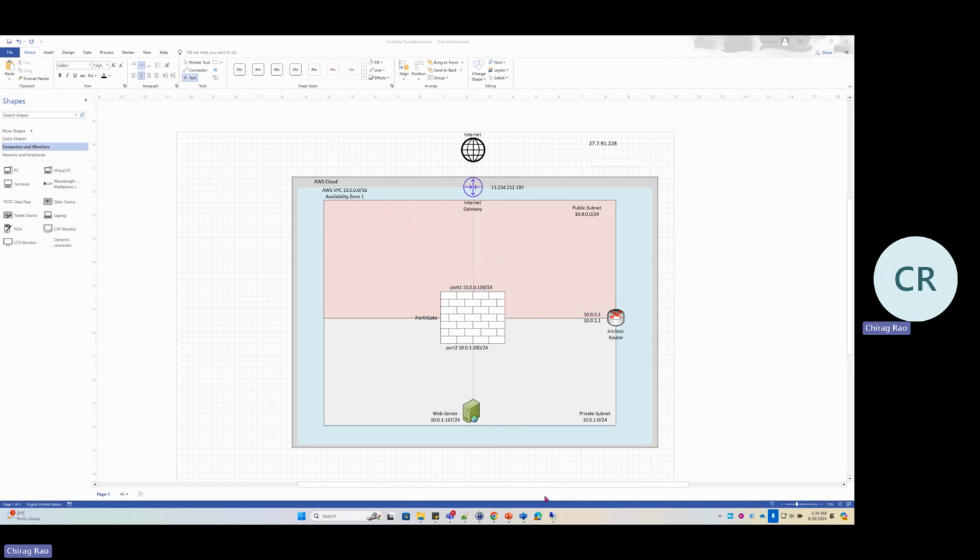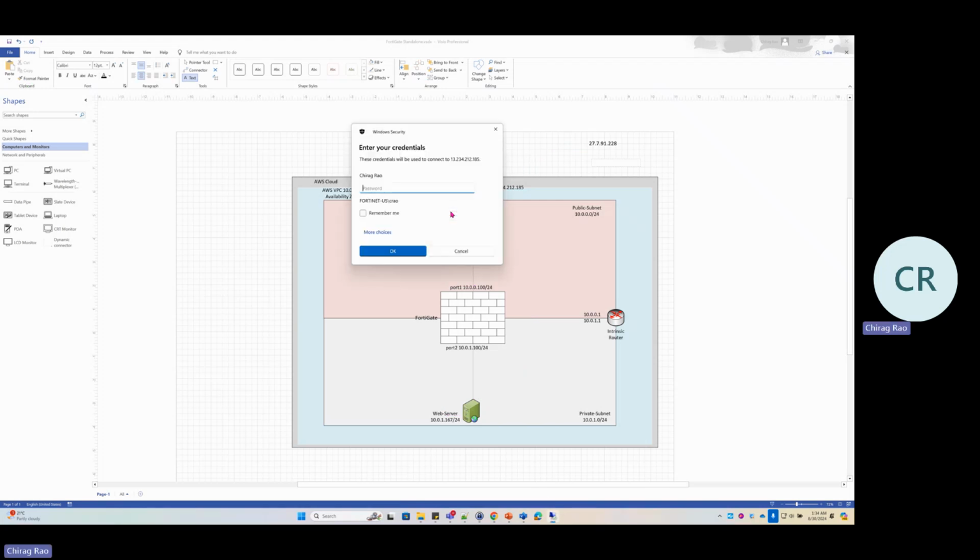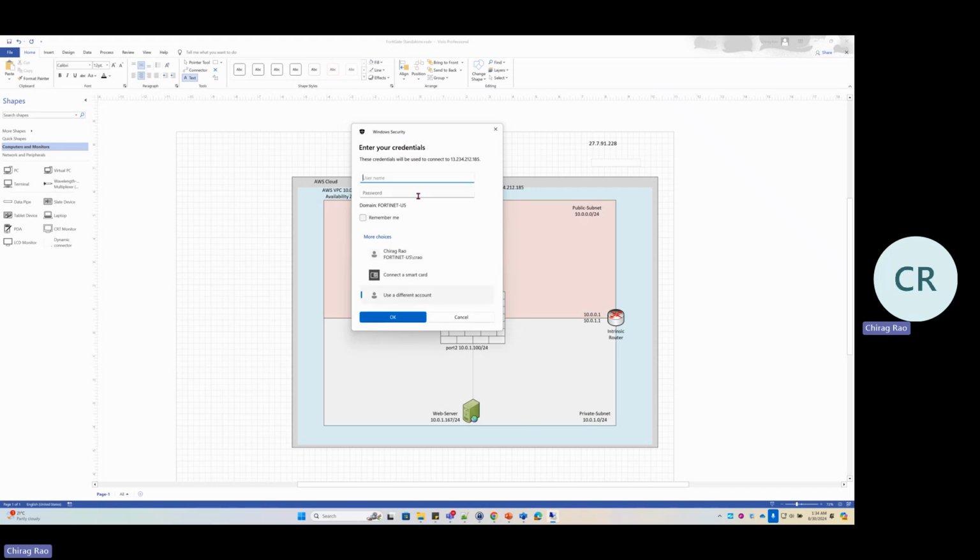Okay, let's check it in real time. Connect. Yeah, we got the prompt. This is the domain. I click on more choices, use a different account, and say dot backslash because I don't have any domain, and the username administrator, and the password.